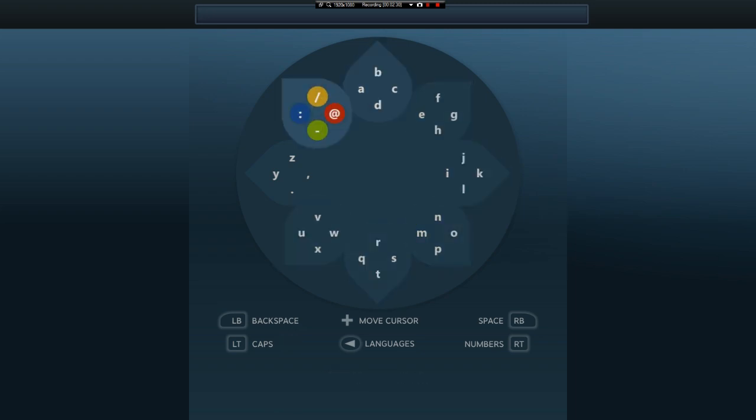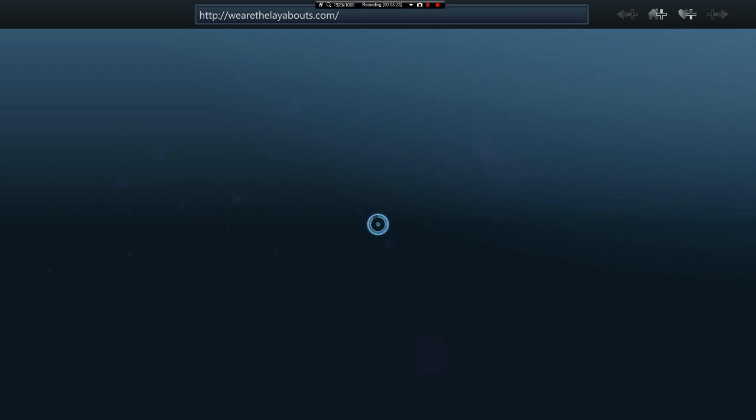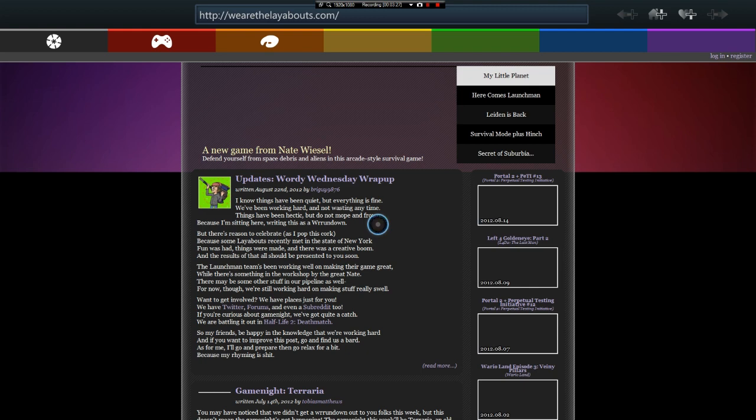And this is the input interface that you can use with a controller. It's called the Daisy Wheel, I believe. For example, I'm just going to go to our website, We Are The Layabouts. Basically, you use the left thumbstick to go to a corner, and then you use the buttons to select the key that you want to press. Oh, and you can see all the controls right there. It's a little bit weird, but I guess it is something people need to get used to. But it does work, I think. It kind of works.